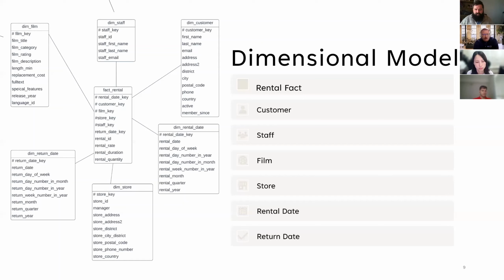There are no calculations being done in the fact rental. It's just bringing together, tying together all of these dimensions so that analysis can be performed. Next.